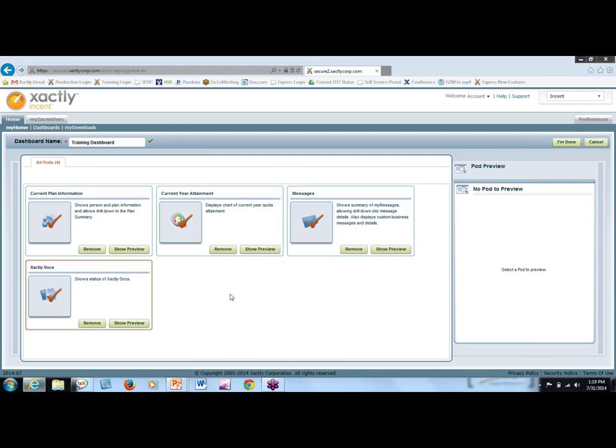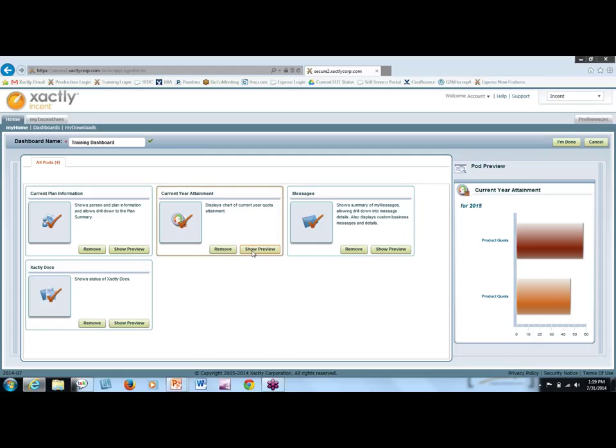If at any time you would like to see what a pod looks like before you add it to your dashboard, you can click the Show Preview button next to any of the pods, and a miniature version will appear here on the right-hand side. Again, all of our graphs have a unique hover over feature, so you do have the ability to hover over this pod here.